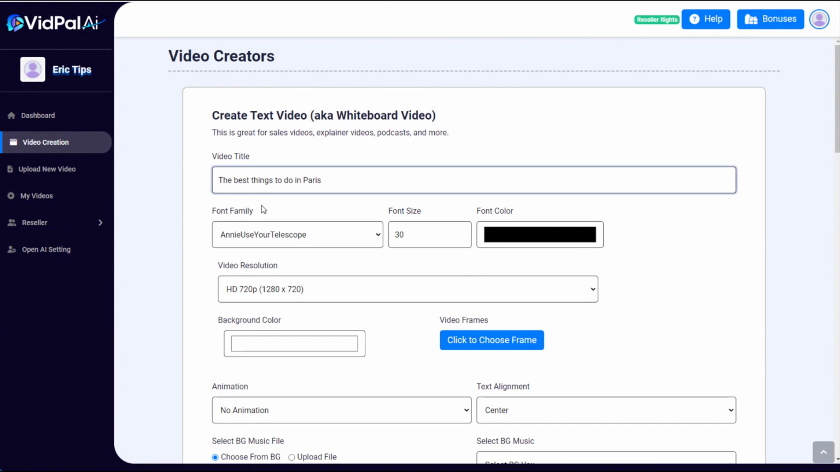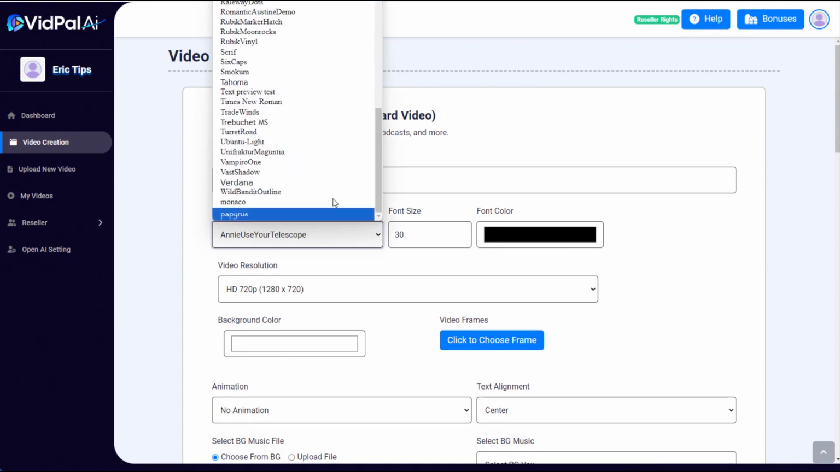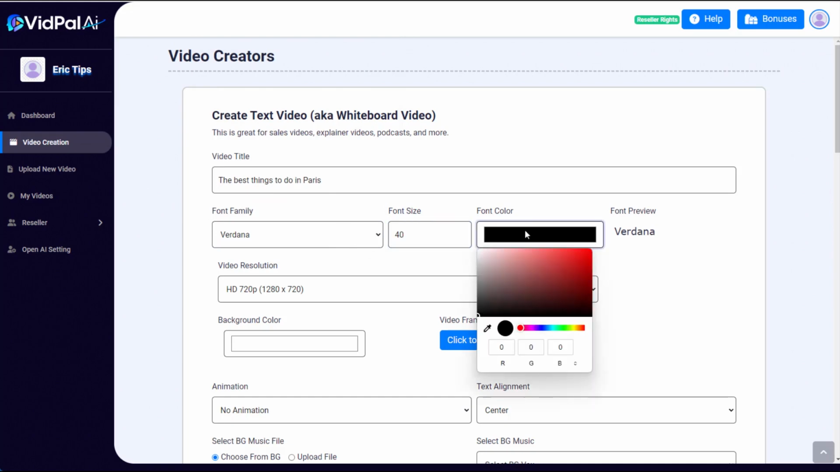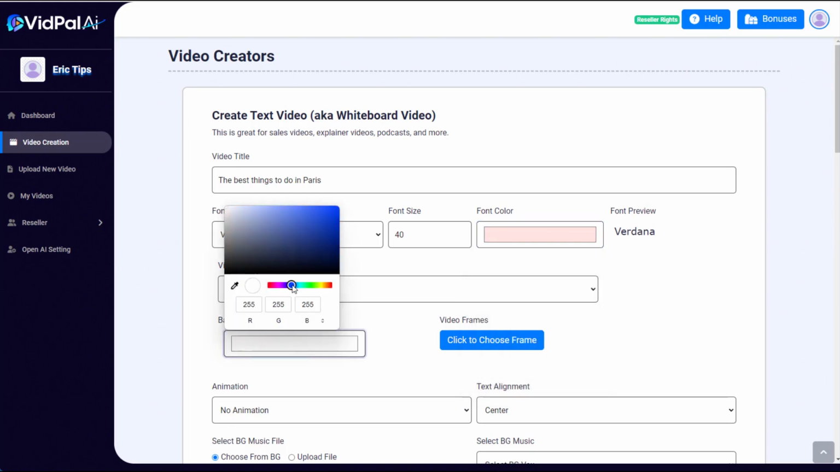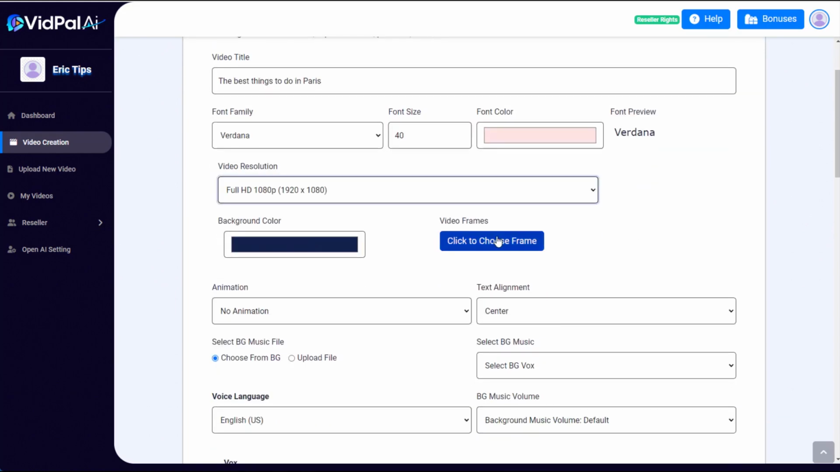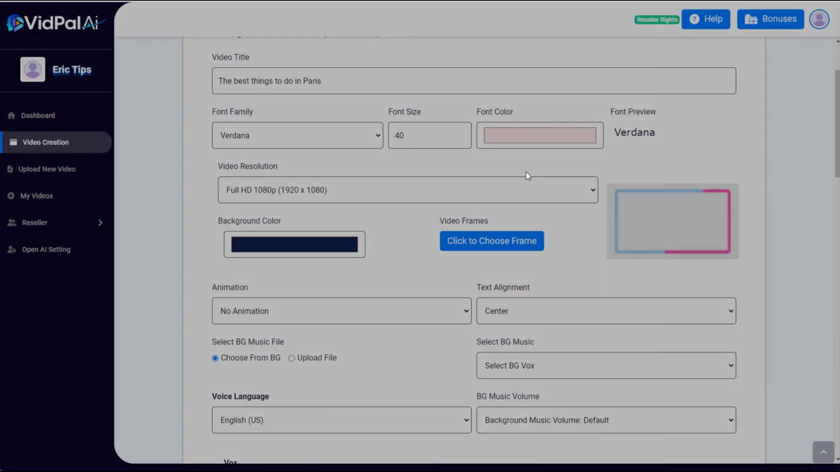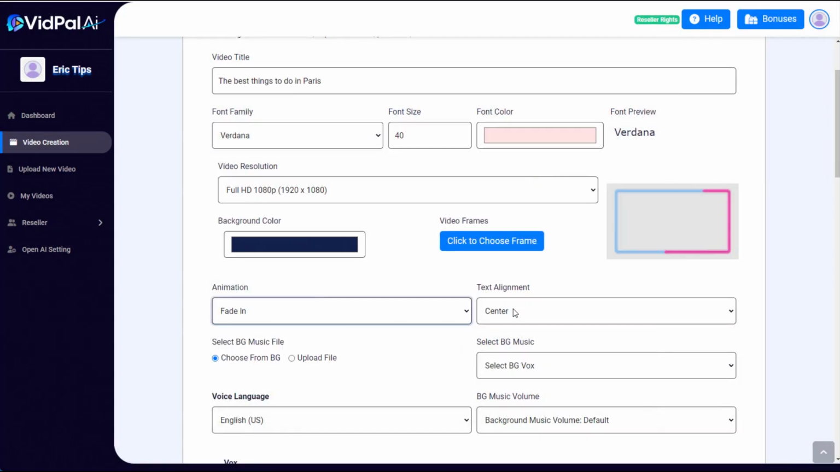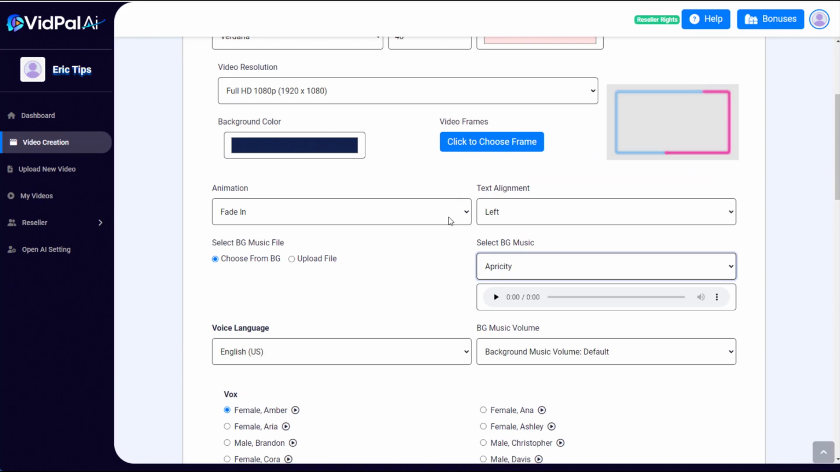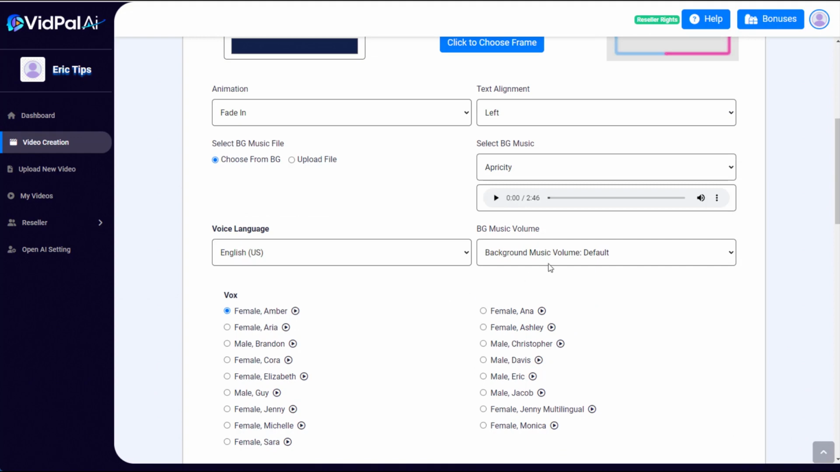Give it a title. Let's go with Verdana. I'm going to keep the font a little smaller on this one so I've got plenty of room for pictures. Let's change up the colors, maybe like a light pink font on a dark blue background. Full HD. We'll give it a frame. Fade in. I'm going to go left so I've got plenty of room for pictures of Paris. There's this background track called Apricity that I think sounds kind of, I don't know, maybe not Parisian, but definitely the right mood. Go with a 0.5 or 0.05.